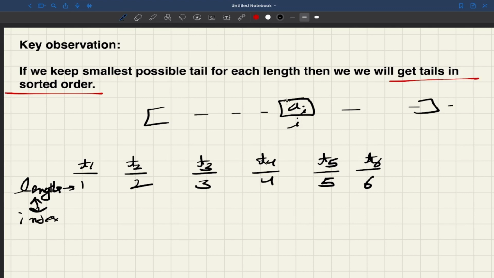Okay. Now we got a new element in the picture. At the ith iteration, I got this new element AI. Now we will see which subsequence it can expand. I will check if this AI is greater than this T6. If AI is greater than T6, what will I do?